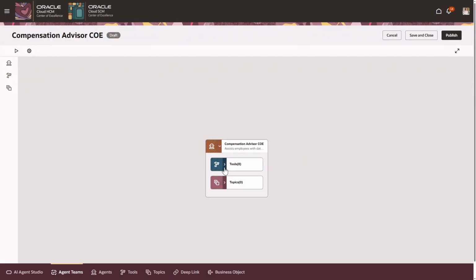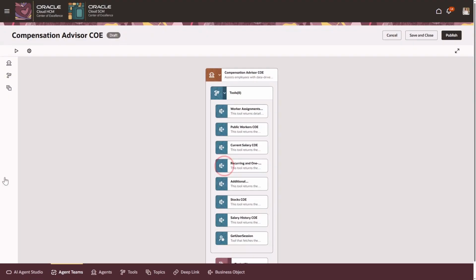It indicates that we are using 8 tools. Let's click to expand. And this is where we can review all the tools that are included in the Compensation Advisor agent. Let's review one of the tools in detail. We'll hover over current salary COE, and click into the 3 dots for more options and view details.